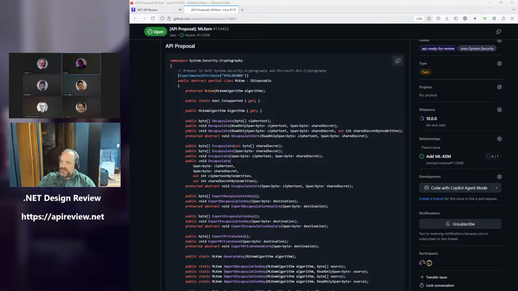So when we get to encapsulate, it feels weird that we're going to say, okay, out int for ciphertext makes sense, but it doesn't make sense for shared secret. We could just leave out the shared secret's bytes written and require that it's the right size, so it's validated. As long as you require that it has exactly the right size, I don't think it's weird. Okay.